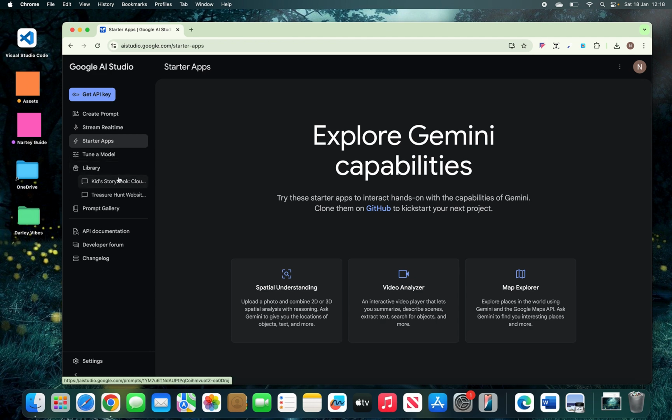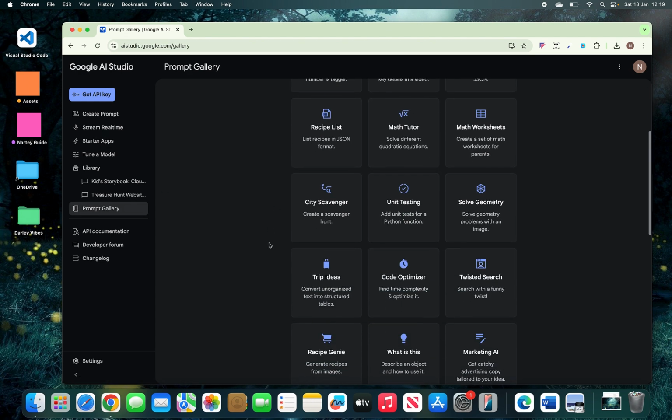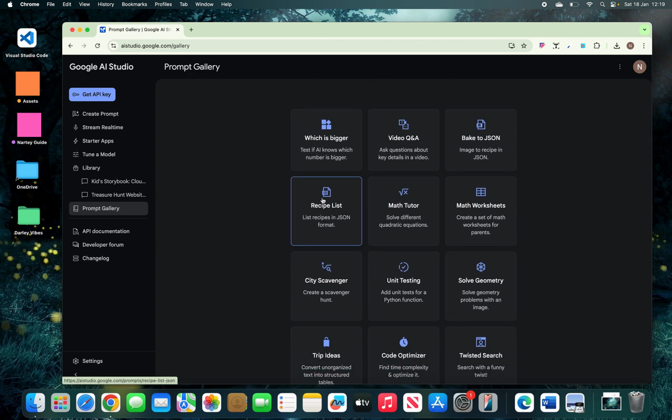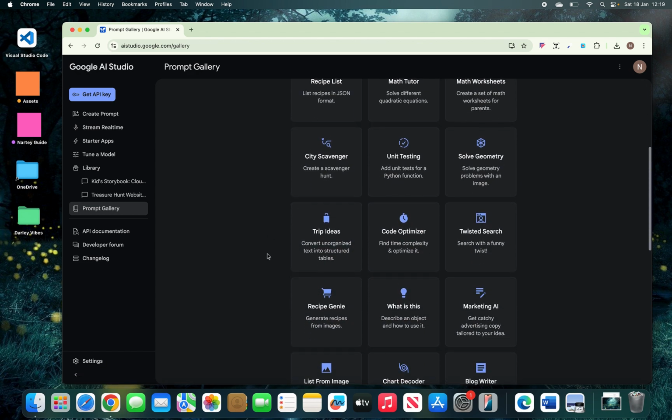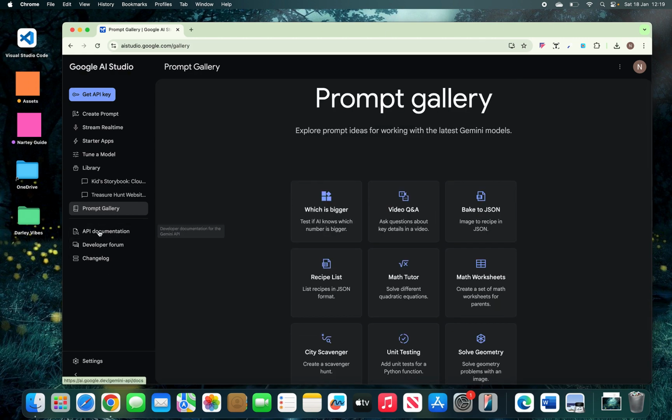And over here at the library, all the prompts that you've issued will be listed over here. Now when you come to prompt gallery, there are some prompts that you can explore. And this we have text, if AI knows which number is bigger, ask questions about key details in a video, mark worksheet, mark tutor, recipe list, and trip ideas, a whole lot that you can explore at your free time. This option is for developers. So this is all about Google AI Studio. It is more advanced than ChatGPT. So take your time and then explore.